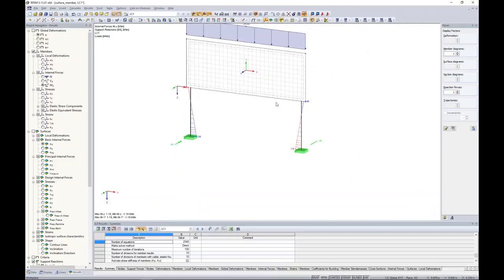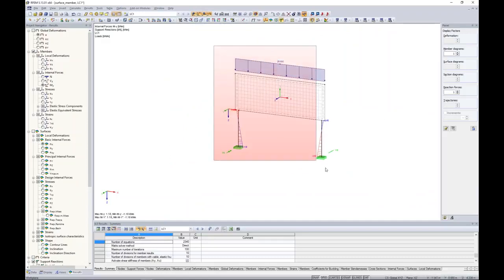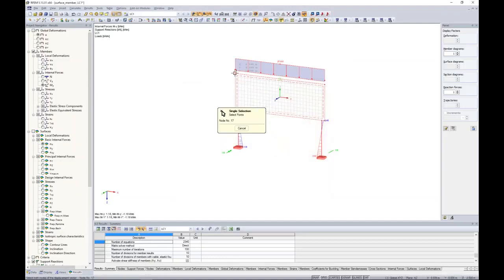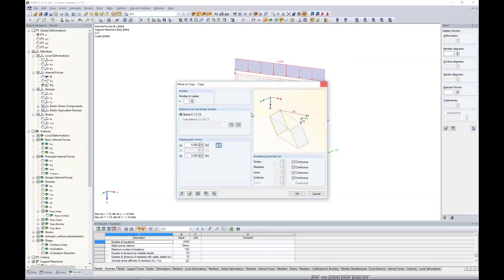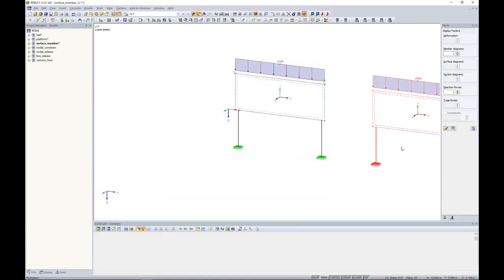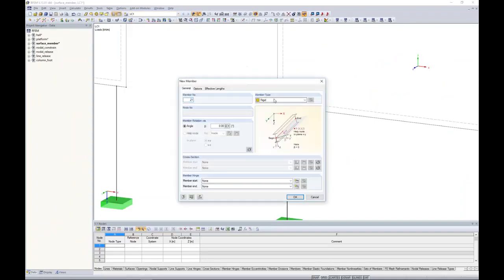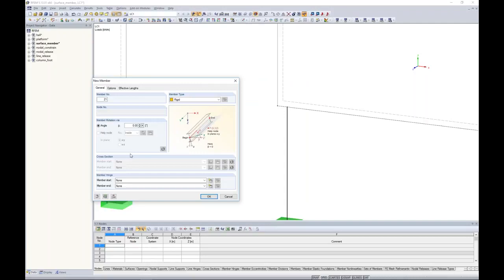I will show you one solution. For that, I will just copy the whole thing. One copy, and let's take a look. The dimension of this is around 7.5, so I will use 10 meter as a displacement vector. And the solution in this case, I will try to define a rigid member over here in this region to connect the column to the shear panel.